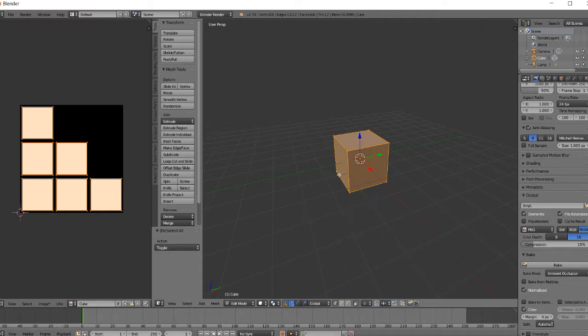This gets more difficult when you're unwrapping something that's really complicated and you want the shadows and you have to move the lighting and stuff, but I'll show you all that later. Right now this is just so you can see the basics.